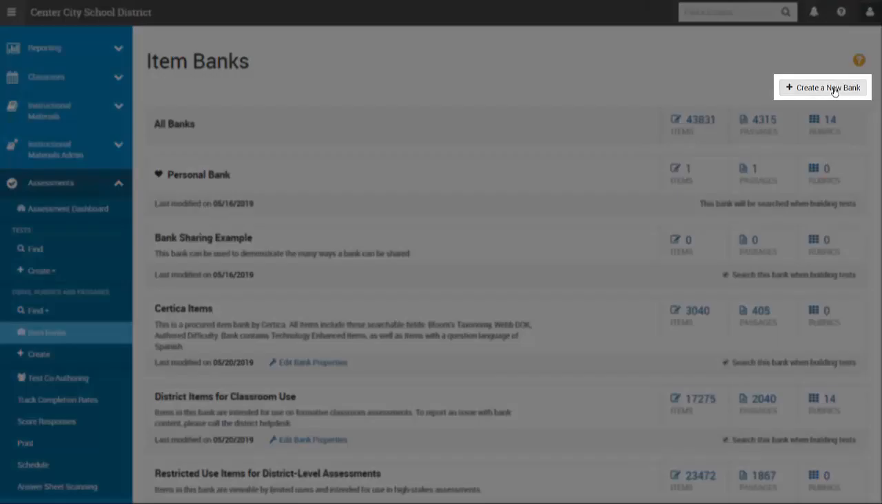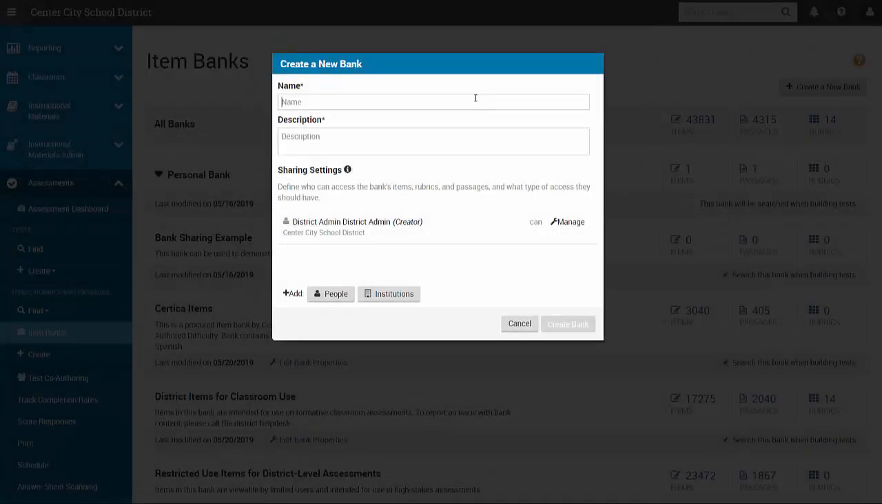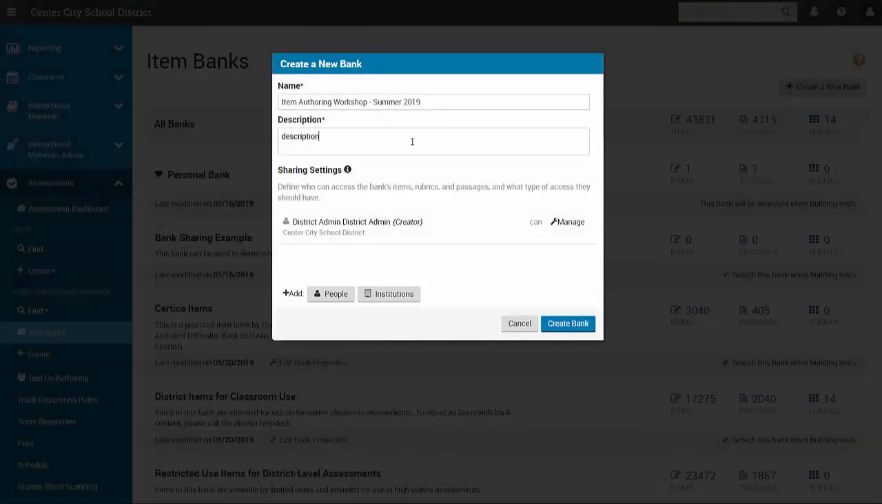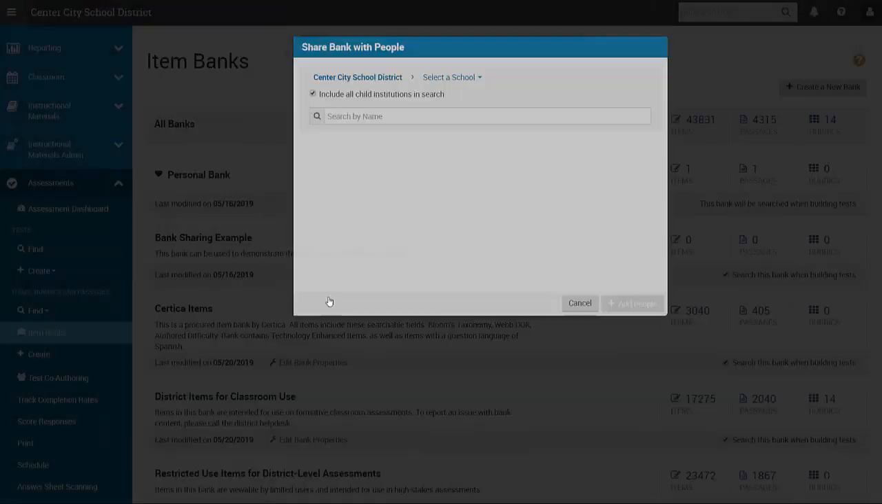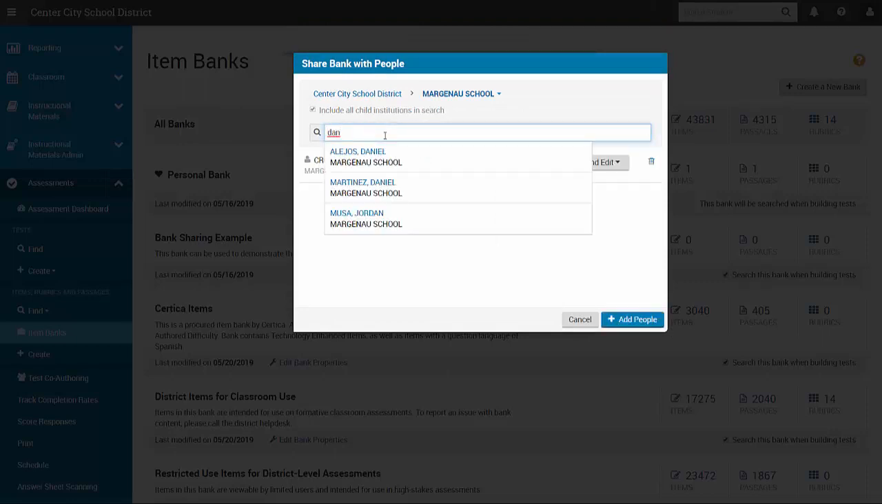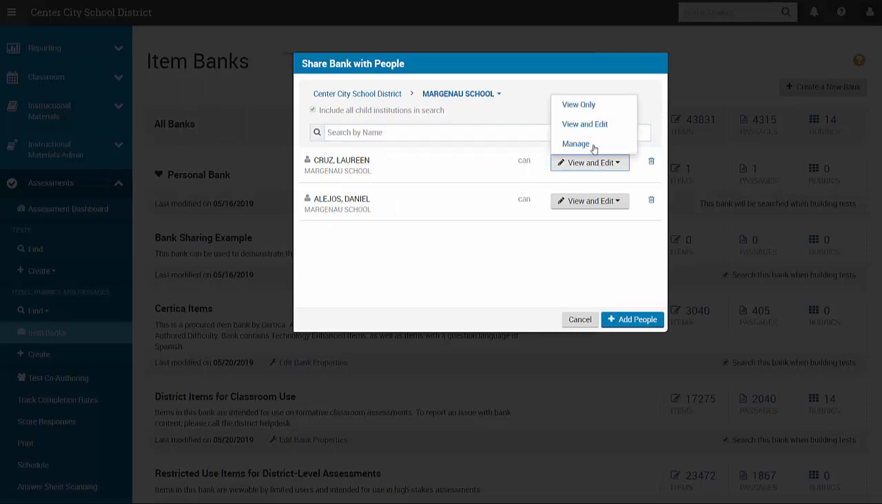Click the Create a New Bank button, enter the bank name and description, and then share the bank with individual people and, with appropriate permissions, users at institutions as well. To add people, use the Institution filter and then search by name or ID. Select the rights each person has to the bank, and then click Add People.